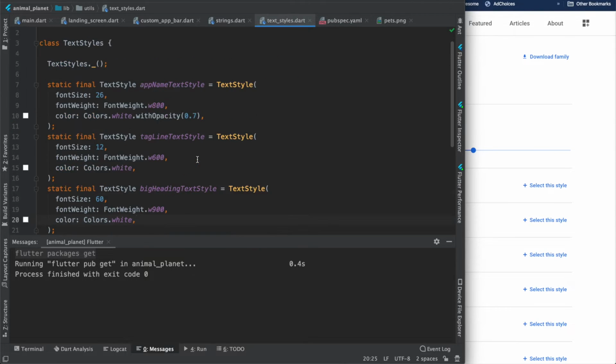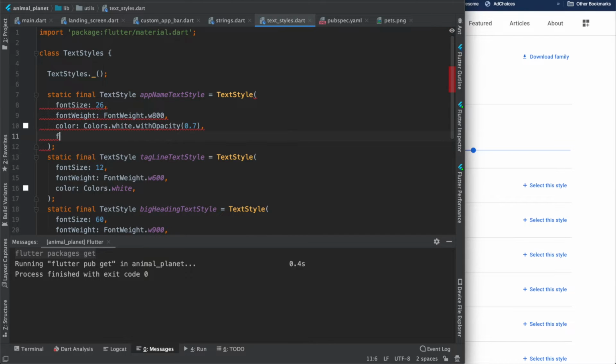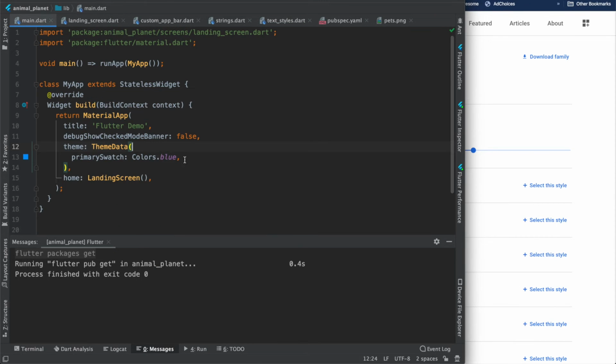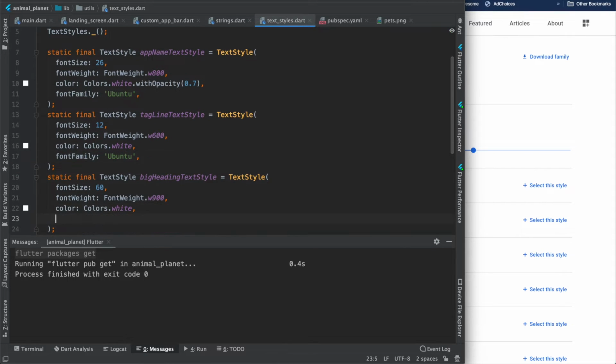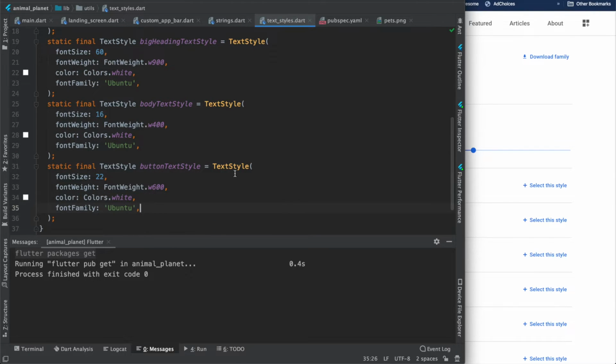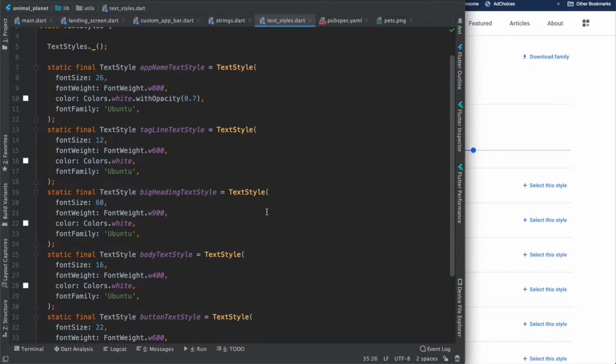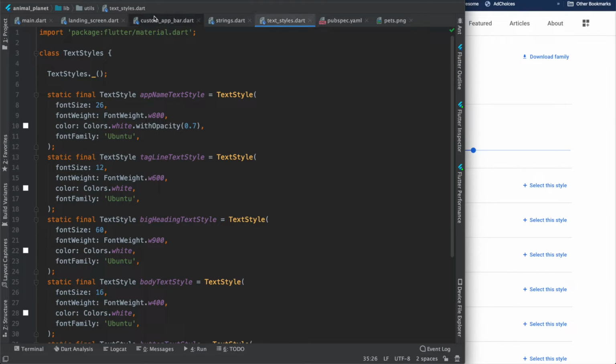Now go to text styles, apply font family to all of your fonts. Since one thing, we can add font family here as well, but we are not using Theme.of(context) dot some text style. That's why we need to give font family to all of these separate text styles. So add to all. Right? So at one place you have added all the text styles, you have edited them with Ubuntu font family. You can probably close this.